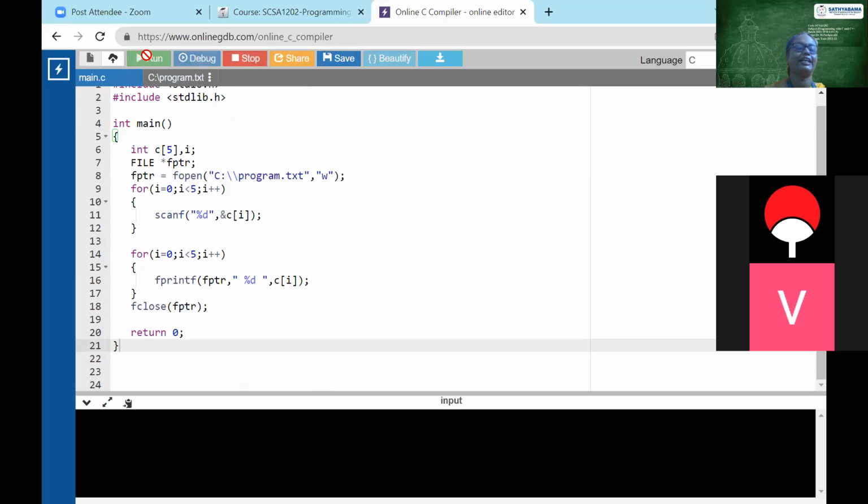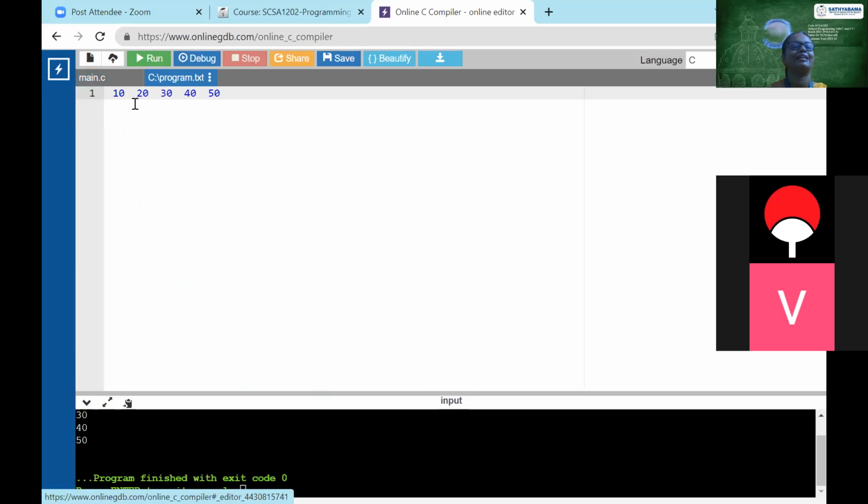Okay, now I have to give the input. I didn't give any printf statement, so I hope you have understood. So 10, 20, 30, 40, how many inputs? 5 inputs. After giving 5 inputs, you go and check in the C colon program text. You can understand that 5 numbers will be printed there: 10, 20, 30, 40, 50.